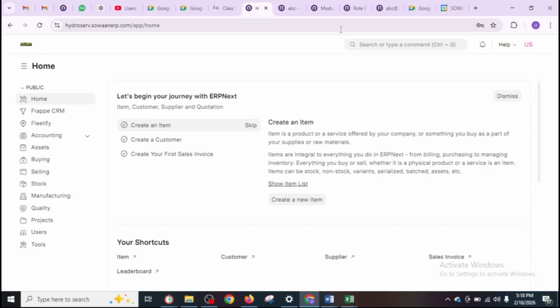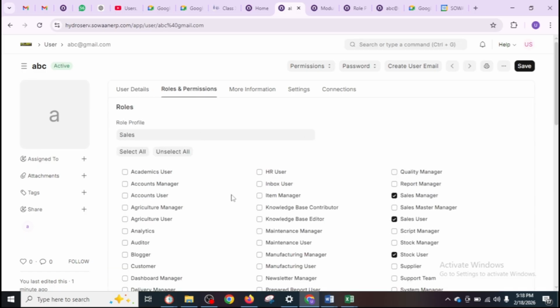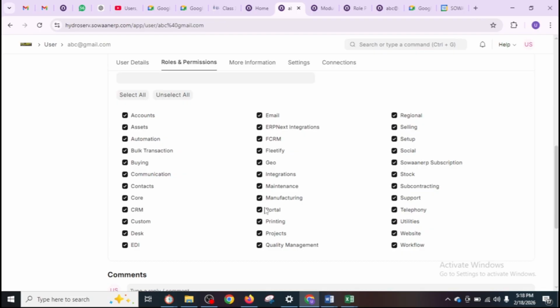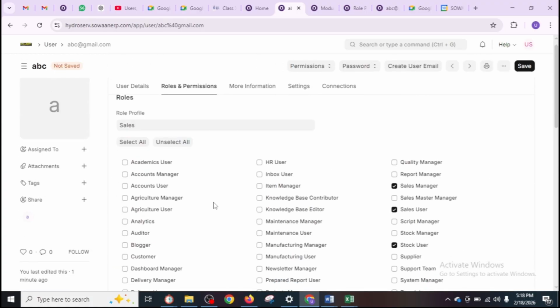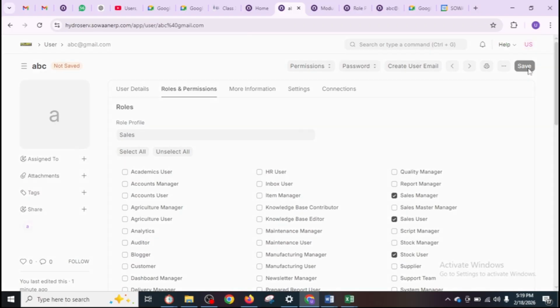For some users, I may want to restrict access. For that ABC user, I don't want him to see manufacturing or printing or telephony or selling. Or if he's a selling guy, it would be illogical not to let him see the selling things. Accounts is the module which people most want to hide from their employees or other users. So I can hide some modules, and after that I can save it.